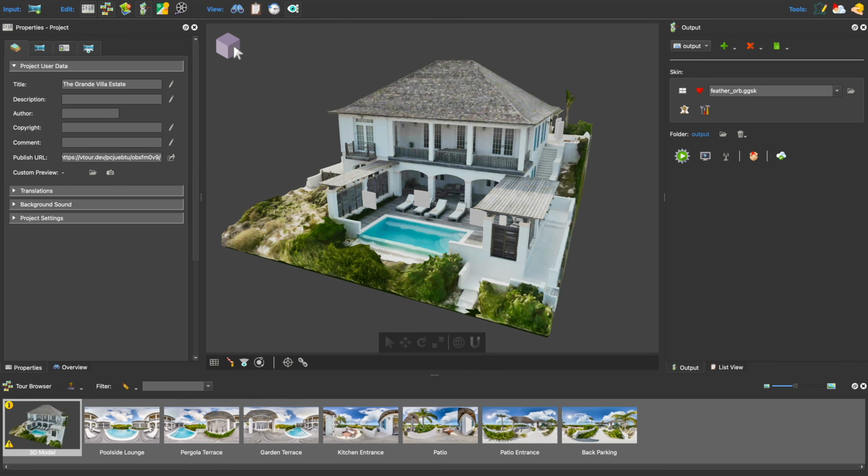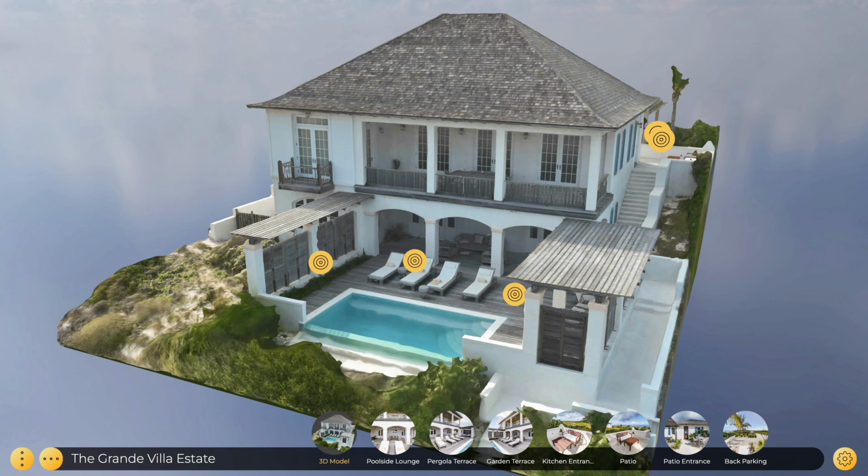We'll start with a project that has a 3D model of a villa and a bunch of exterior panoramas of that villa. But first, let me show you what we want to achieve with this tutorial.